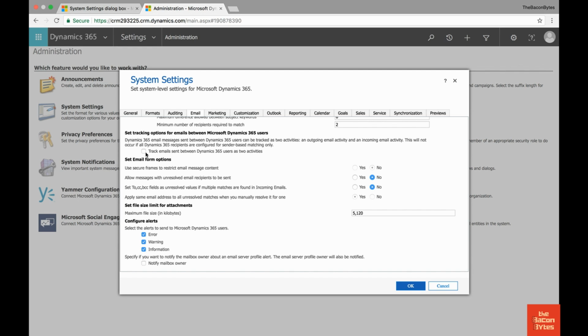After that, we have configure alerts. There are different types of alerts when it comes to mailboxes. When an issue happens with a mailbox, what kind of alert do we want? Do we want just warnings? Do we want errors if they occur, or just informational? We can change those options so that we can just see errors and warnings, and so that we're not getting the informational ones.